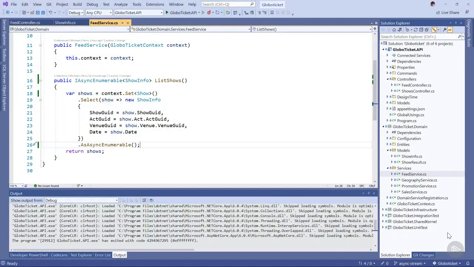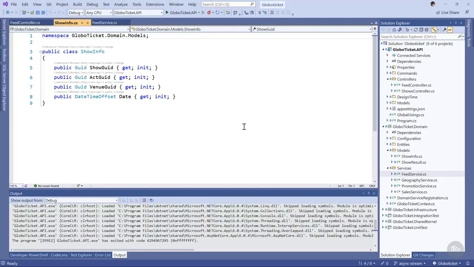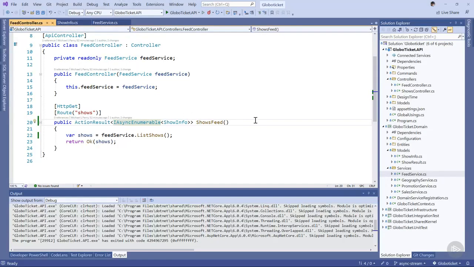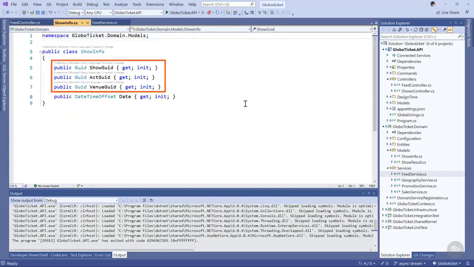Looking at the list shows method inside of the feed service, Carlos can see that it returns the show GUID, act GUID, and venue GUID. These GUIDs are part of the show info domain model. And the feed controller is directly returning those show info objects through the API. The problem is the consumers of that API want URLs and not GUIDs. A common convention for APIs is to return hypertext references, or hrefs. Carlos would really like for these properties to be hrefShow, hrefAct, and hrefVenue.